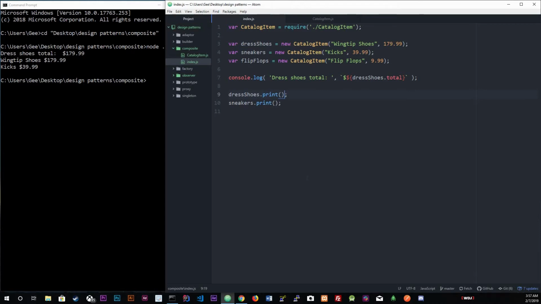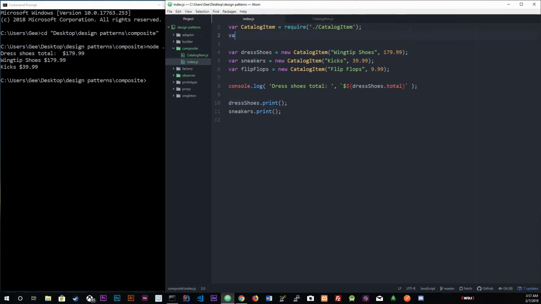But the idea behind composites is we have a single item, a catalog item in this case, that would represent a leaf. We want to create a class that could represent the branch, like catalog group. So we're going to create a catalog group up here. Var catalog group, and we're going to set that equal to require. Let me just get the same one, copy, paste that.